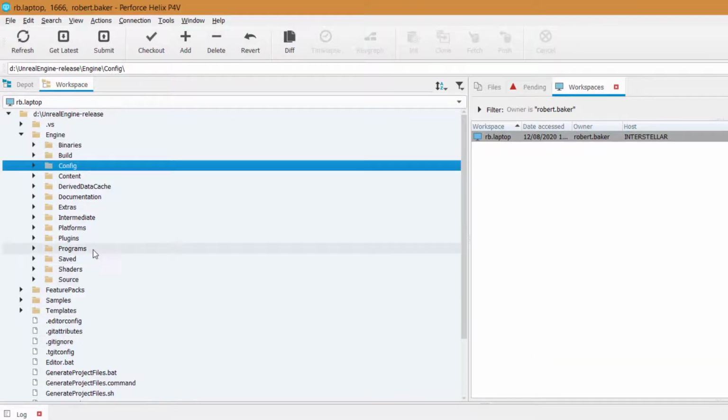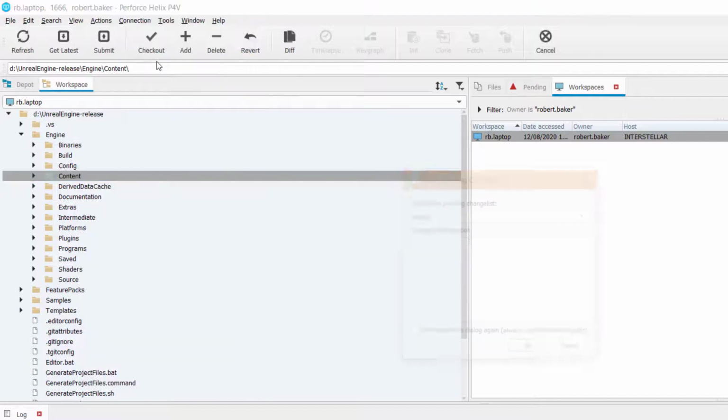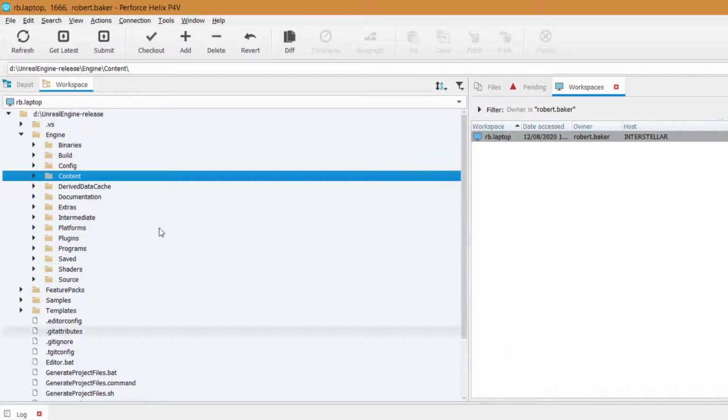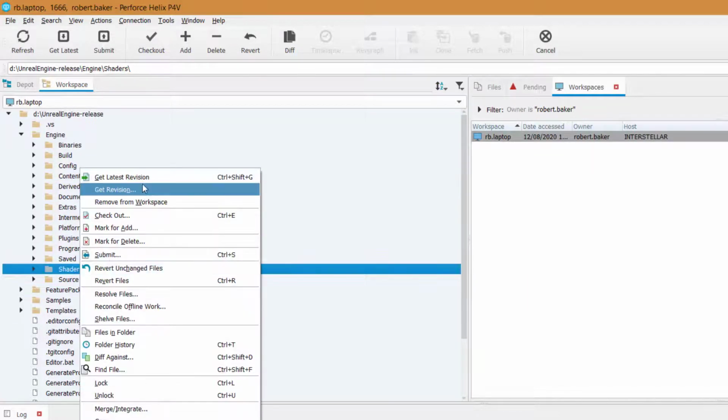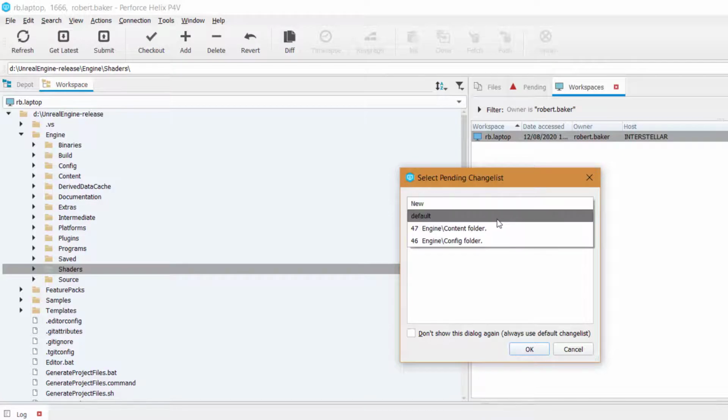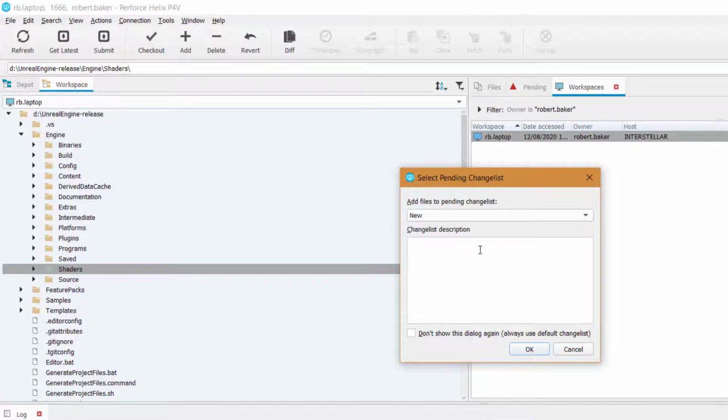Now let's do the same with the content folder. And now the shaders folder. Okay, that's enough for the moment.